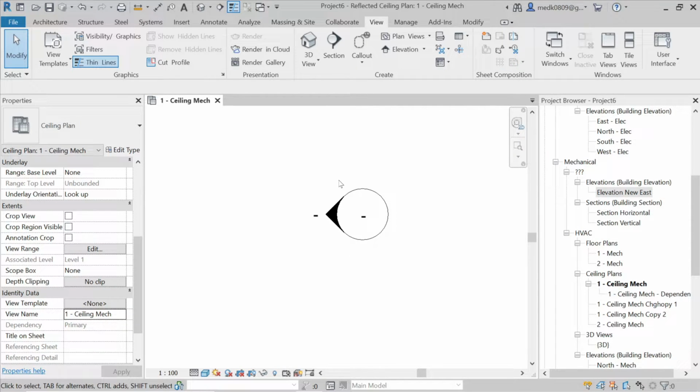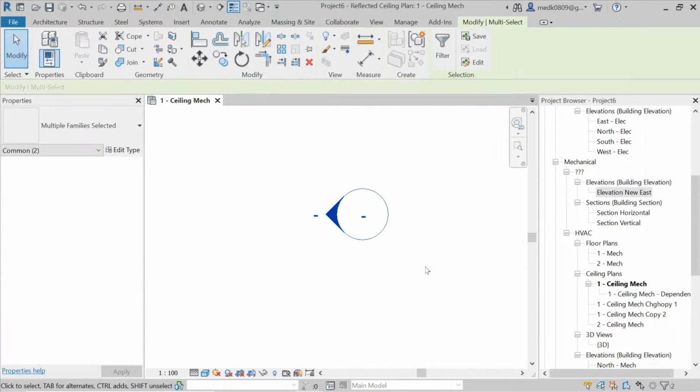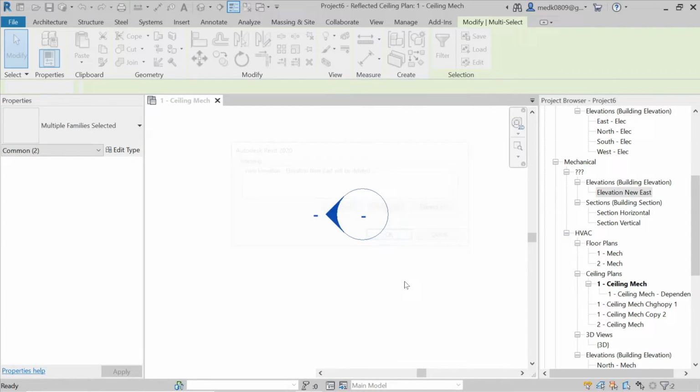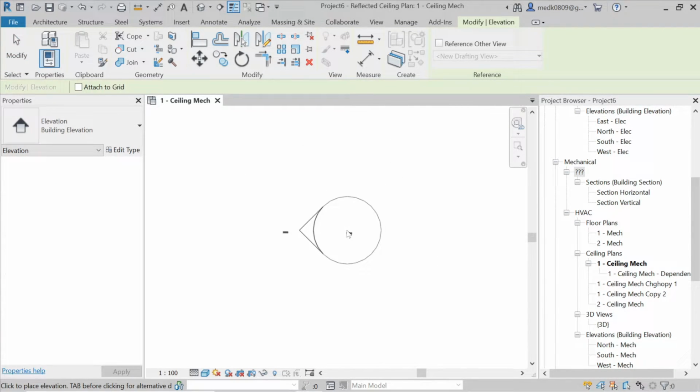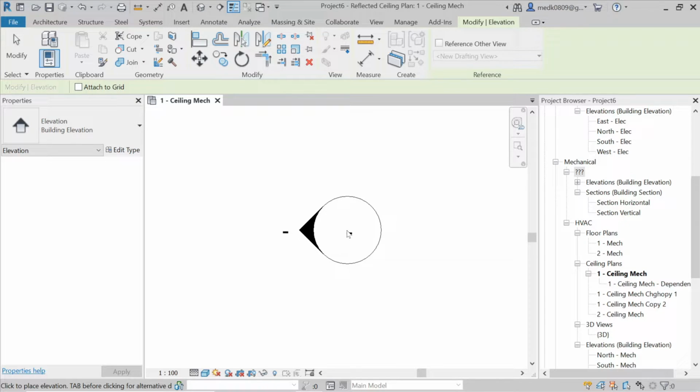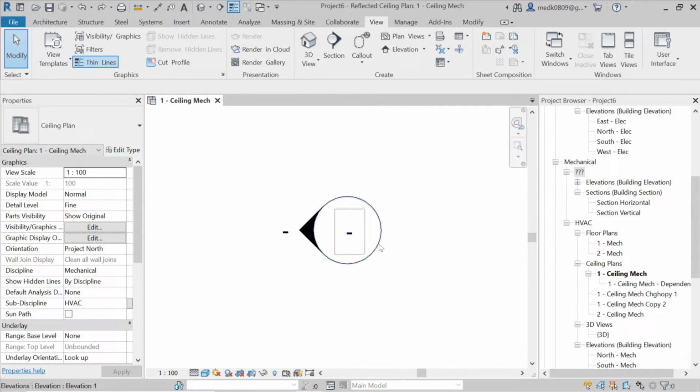Okay, so what if I want to change the direction of this elevation? For that, let's delete it and create a different elevation. Let's go to View and select Elevation. Now when I want to place the elevation, with the help of the Tab key I can change the direction of the elevation where I want to place it. Okay, so this is how it works.